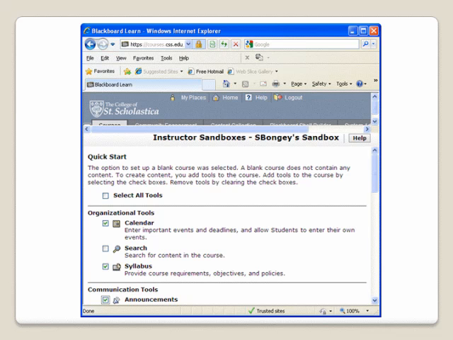The tools that I like to select include, of course, the calendar, the syllabus. You'll pretty much see some of the things. The announcements are very useful because you can constantly update students with current information. Assignments are a valuable feature. Also, the assessment feature is good.